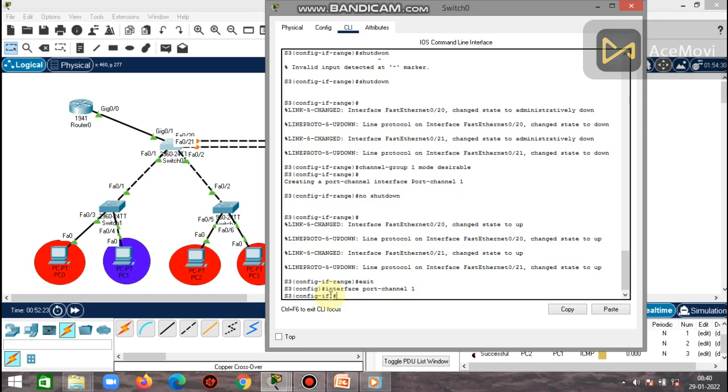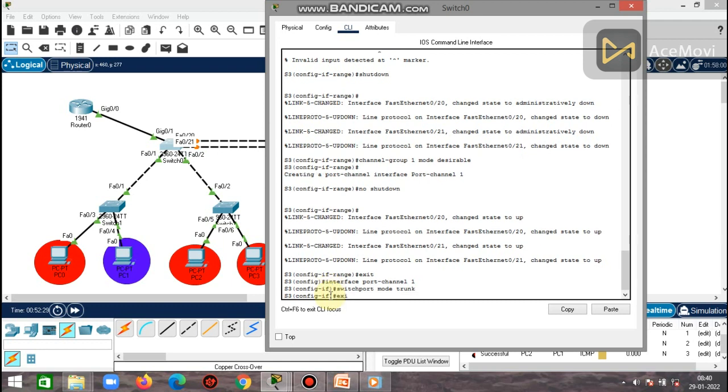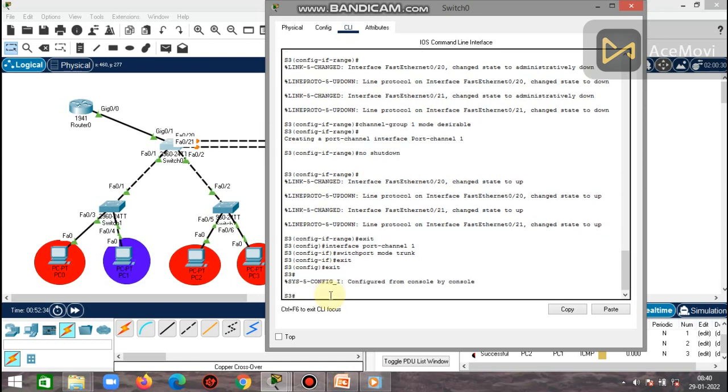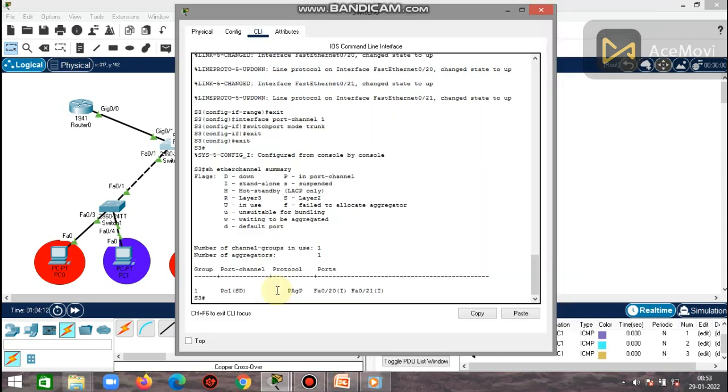And now we'll have switchport mode trunk, and we'll exit. Exit again. So in order to see whether the PAgP has been performed, we'll go with the command show etherchannel summary. As you can see, PAgP has been enabled in both the ports FA0/20 and FA0/21.